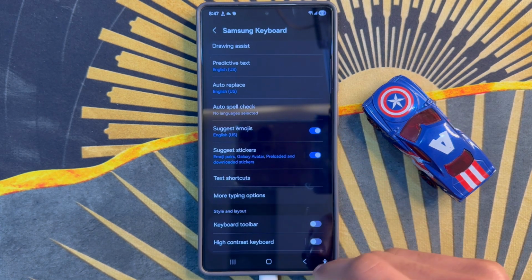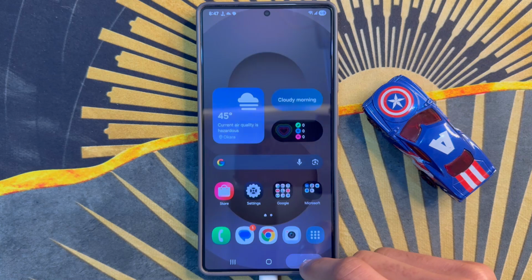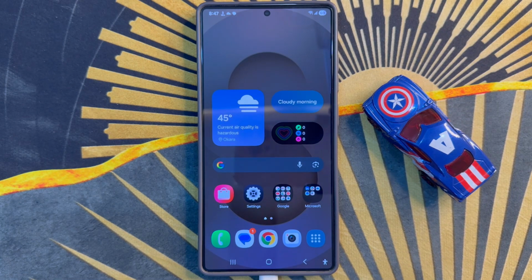After the process, go back to the home screen. So that's how you can turn on or turn off keyboard suggest stickers while typing on Samsung Galaxy S26 Ultra.